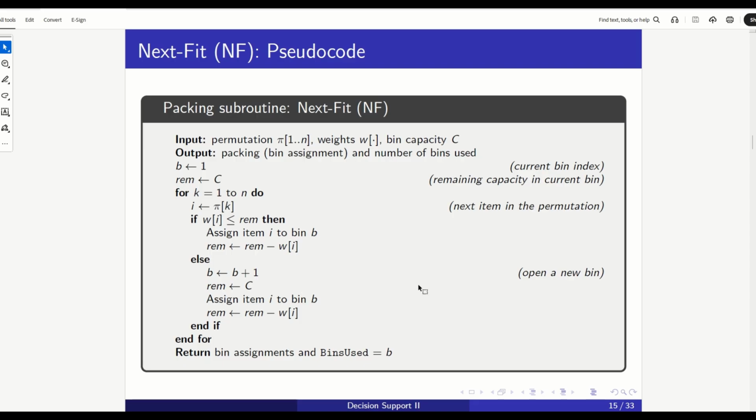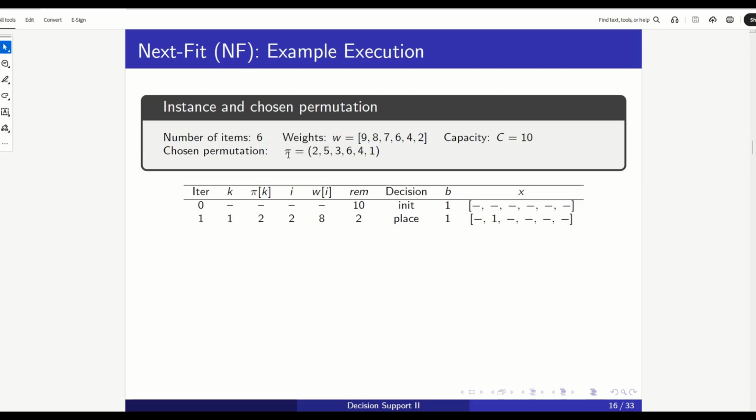Otherwise, we open a new bin. Okay, so the first item in this permutation, so k is equal to 1. We are going to look at the item in this permutation, which is item 2. Pk is equal to 2, and the current item i is 2. Then we need to check the weight of item 2, which is wi. Item 2 is this guy here, which is 8.